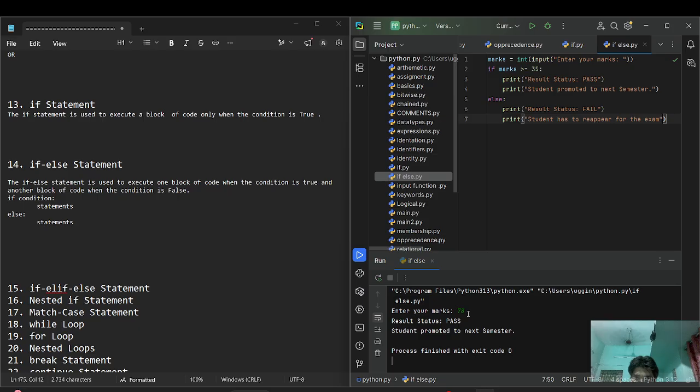Let us test another student. Suppose I entered 22. So now it will check whether 22 is greater than or equal to 35. So this condition becomes false. Therefore, Python skips the if block completely, enters the else block, and the output becomes result status is failed. Student has to reappear for the exam. This is exactly how this if else works, and this is the syntax we have to follow.